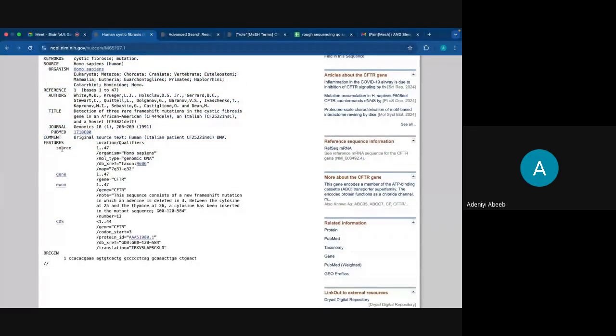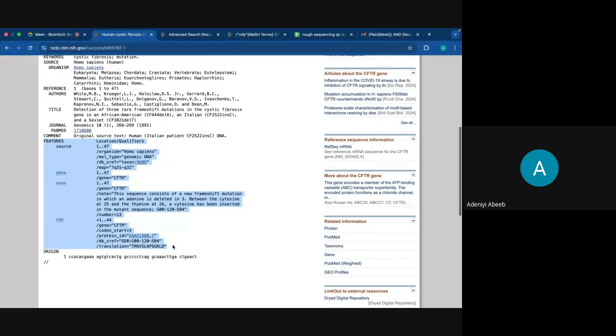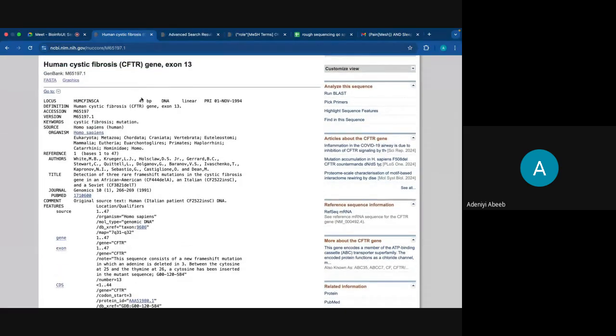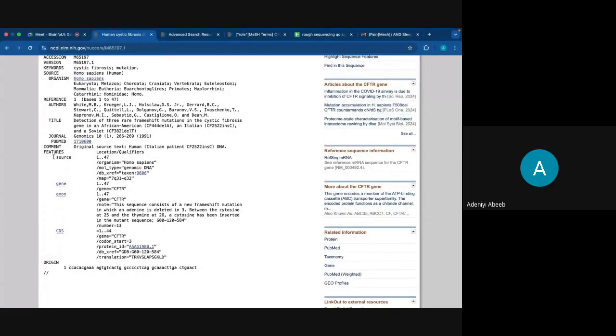Then in the feature section, just see it as the annotation. By the time we get to file formats, you will see that most of this, when we start gene annotation, will replace the GenBank format again. What this is telling you is that we have a sequence that is 47 base pairs long and it's DNA. It's telling you the source, from 1 to 47, and the organism is Homo sapiens.